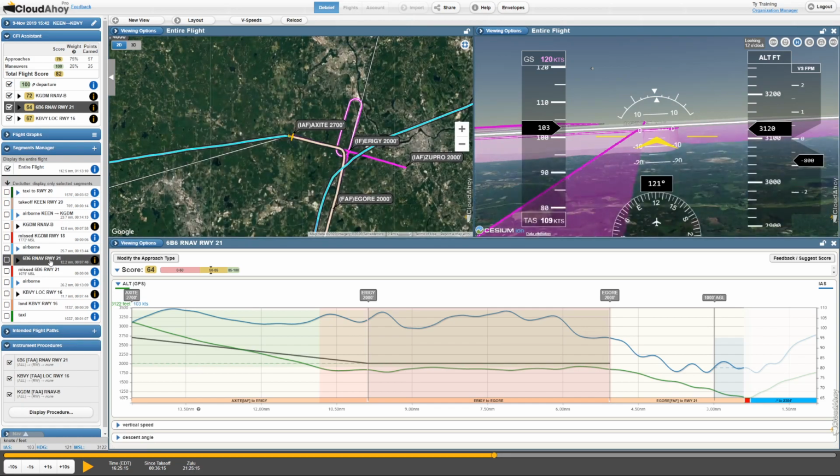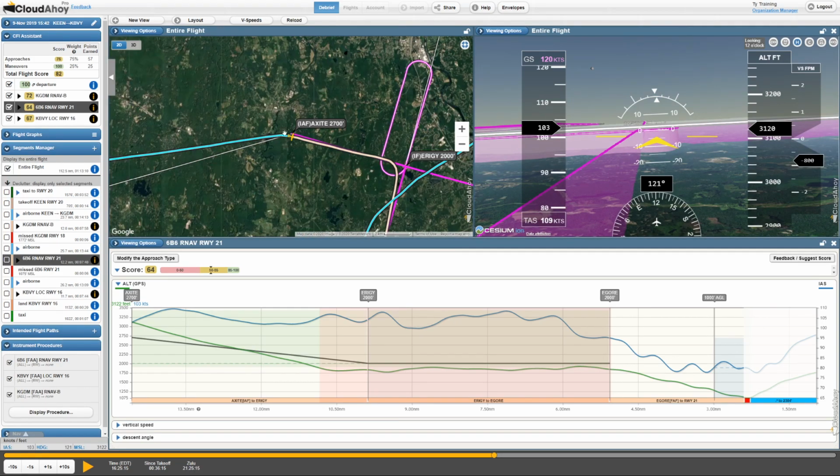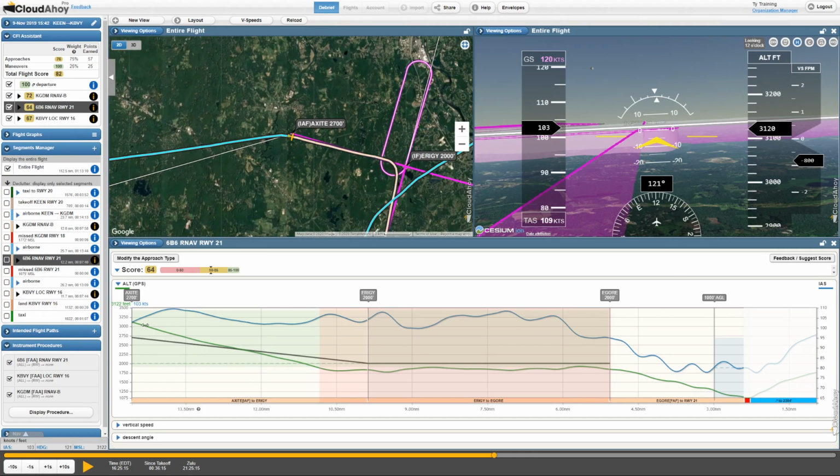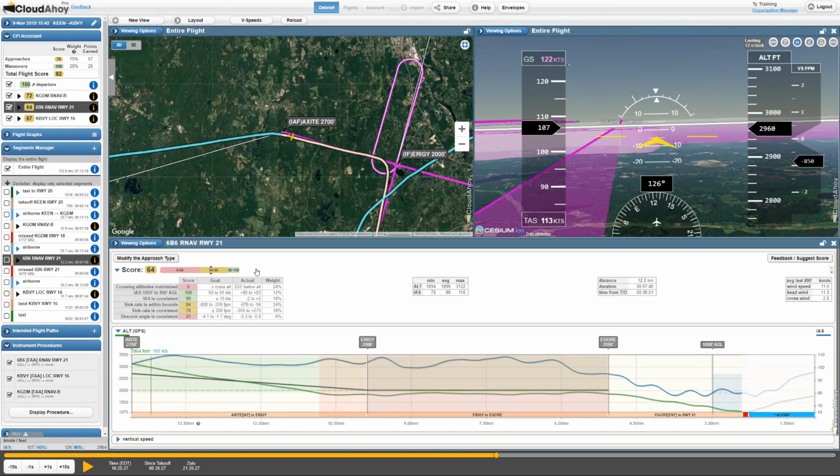We'll go to the next approach, 6 Bravo 6, the RNAV runway 21. I flew this as a T approach, starting at the Axite initial approach fix. And we'll do the same sort of thing here. We'll just scrub through this flight. Looks like I had some crossing altitude issues again.